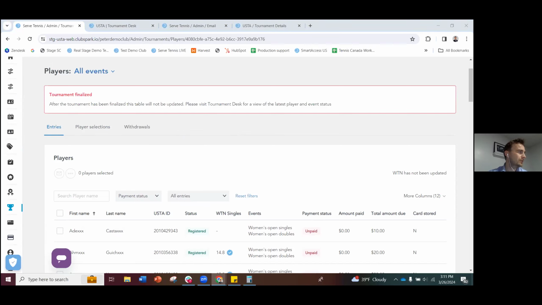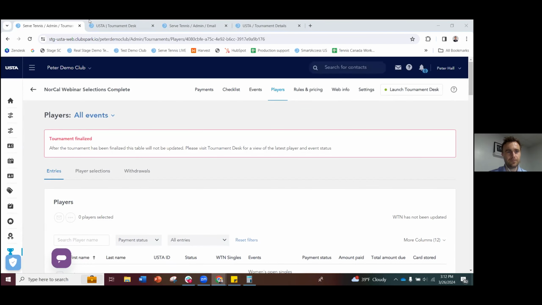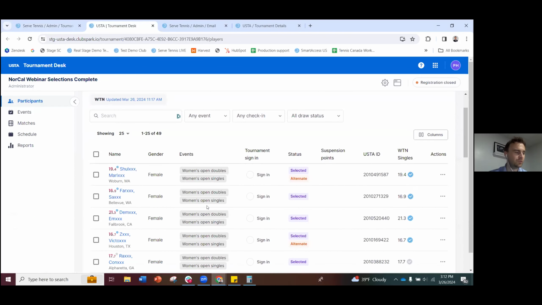So let's go through here. Let's come back into our tournament desk. Right here, once we've launched tournament desk, what's really nice with this participants tab, a quick overview for those of you who've not seen it for a while, is that this is where you see all the players and all the events they're in. From here you can change the draw status filters.